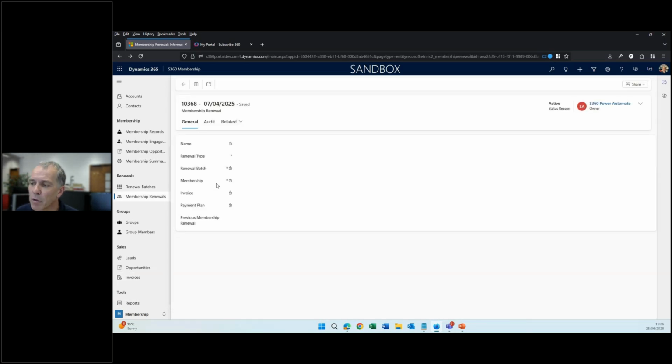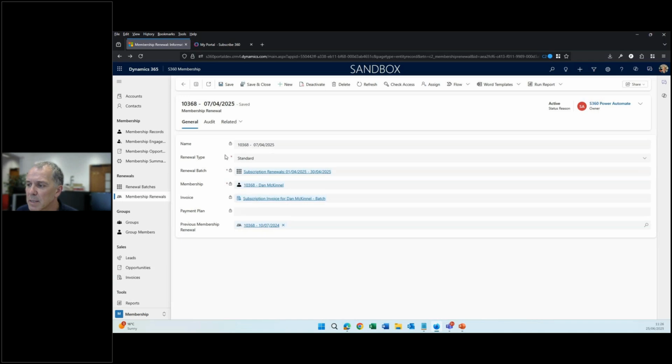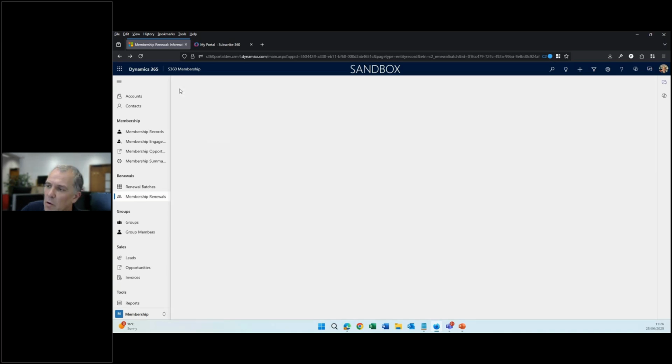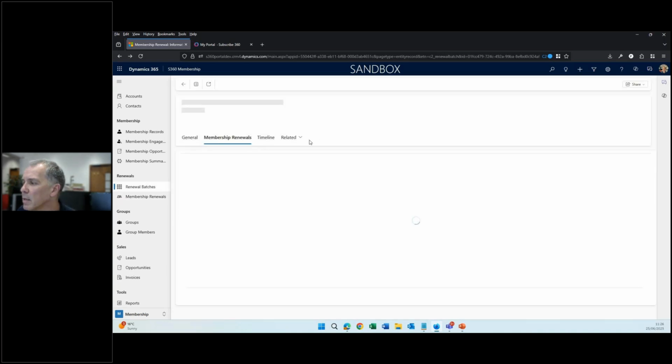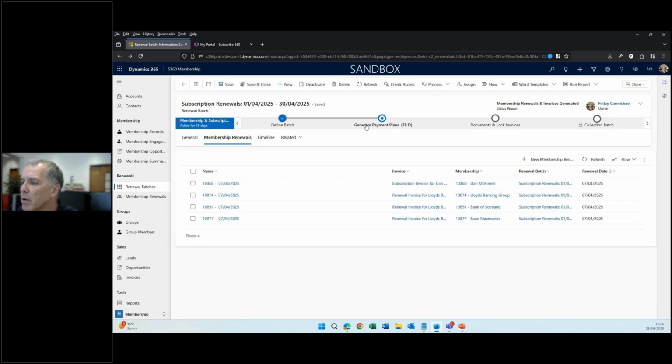So the invoice is generated automatically. We've got a thing here called payment plan, which I haven't generated yet on this particular renewal batch. But the idea is that after I've generated the invoices, I can choose to say I'd like to generate the payment plans. And that will say, for example, for people that are paying monthly or quarterly, when are they due to pay next? How much are they paying? And again, setting the system up to collect things later on.